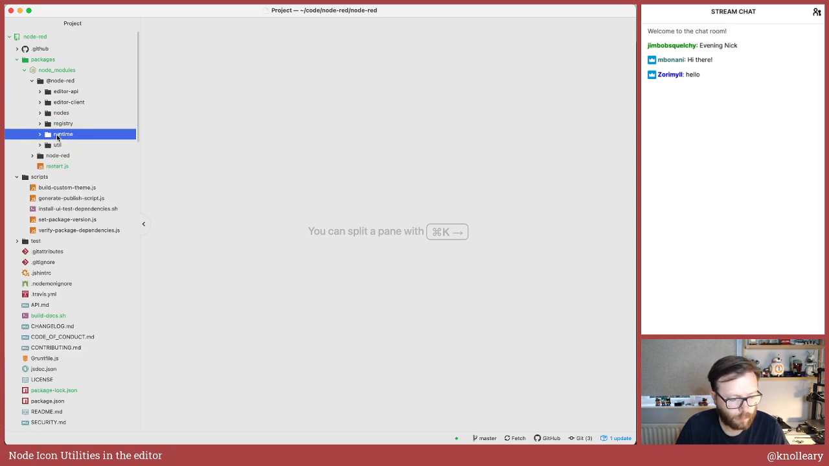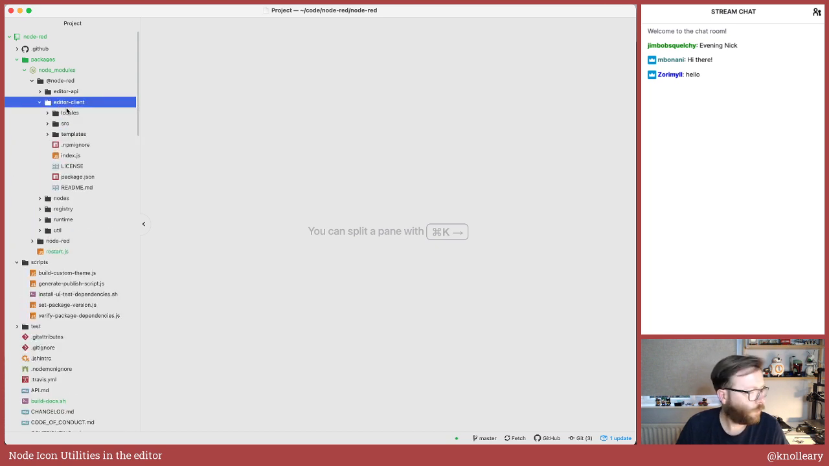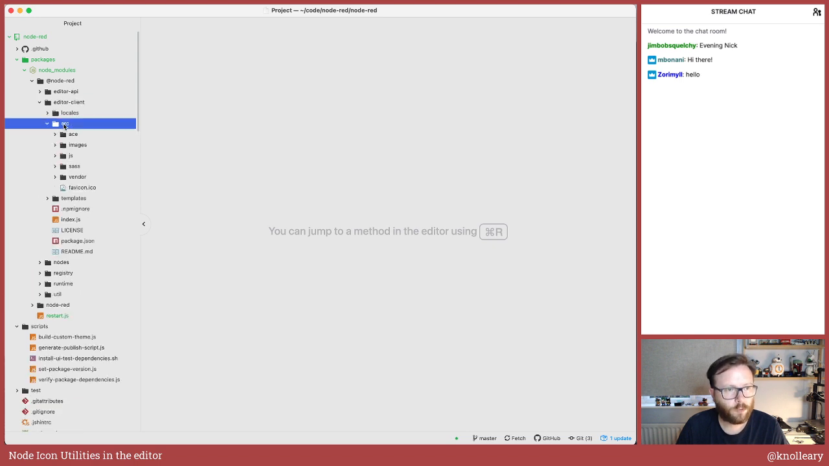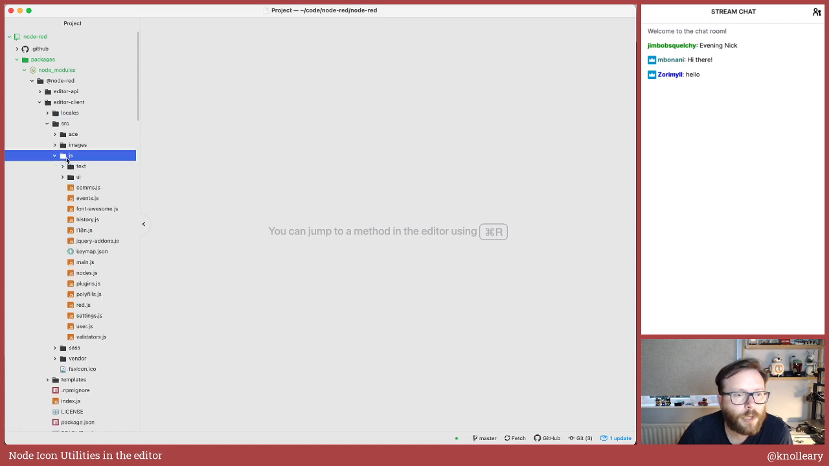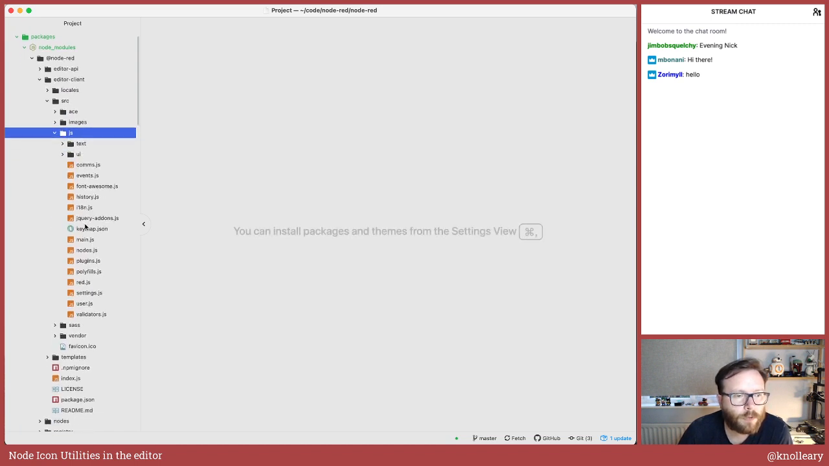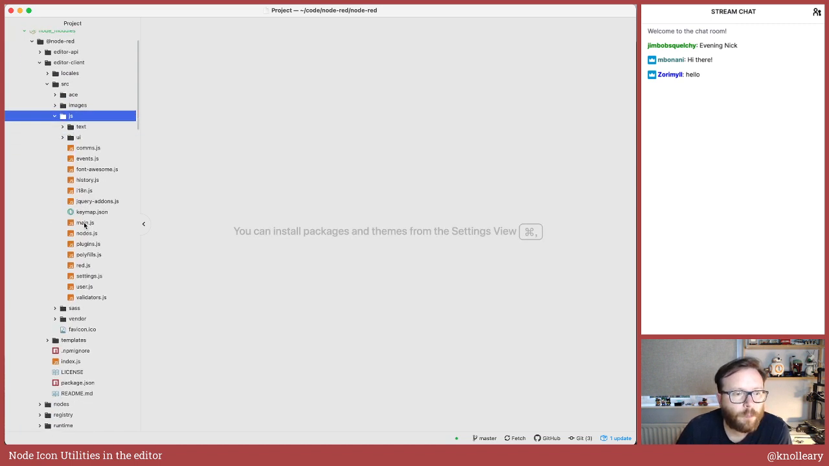So let's have a little guided tour of how this is working at the moment. We're in the source code, packages, node modules, at Node-RED, editor client, source. So this is all the source code for the editor. JS, all the JavaScript. What we're going to do is sort of work backwards.